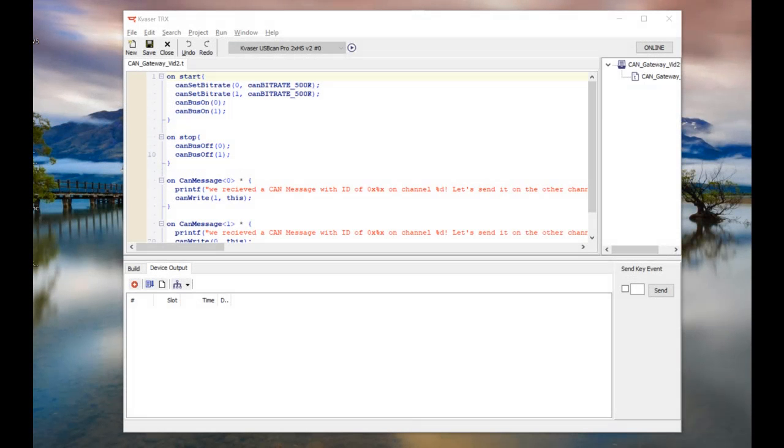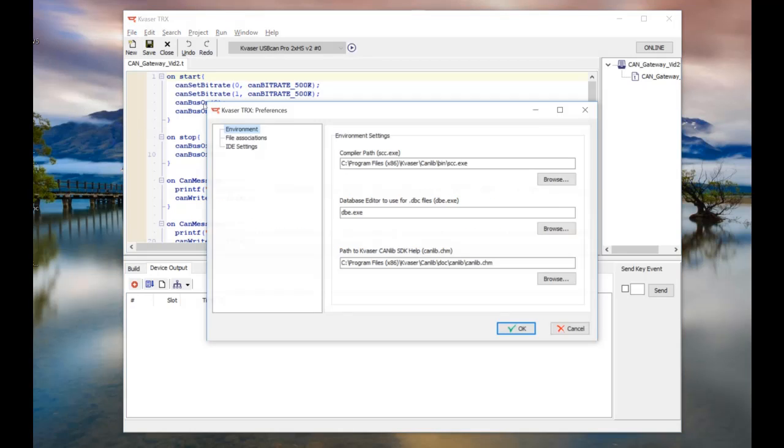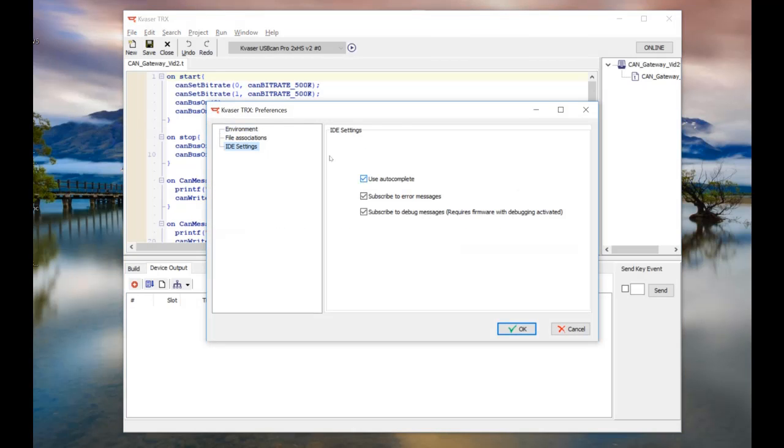I'll take you on a quick tour of the IDE, and we can cover the basics, including a few features I find extremely helpful. You'll find self-explanatory buttons such as File and Edit. Lurking under File, Preferences, IDE Settings, you'll find an autocomplete checkbox. This is one of my favorites as it seems to understand what I'm about to type and auto-fills it for me.